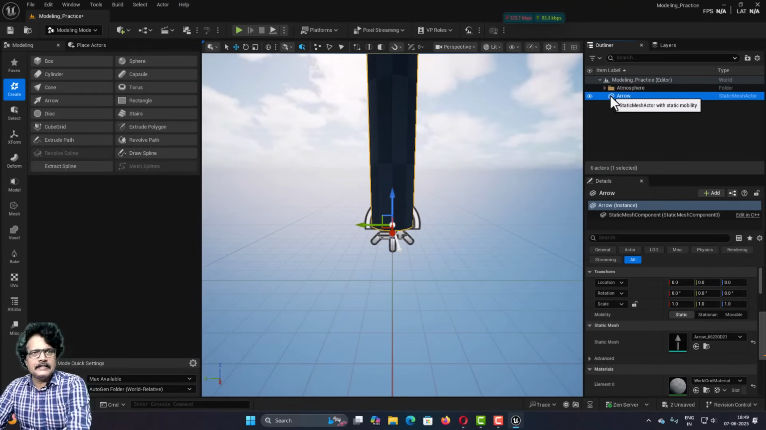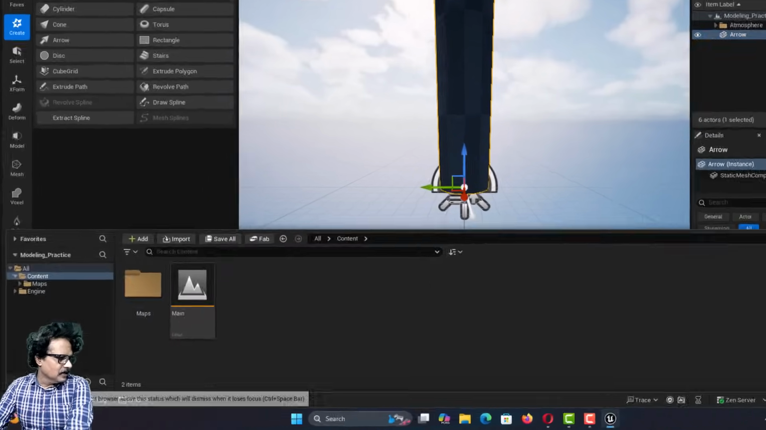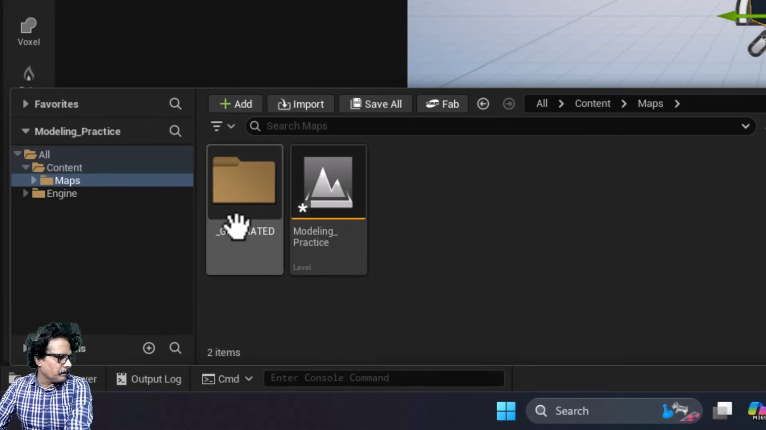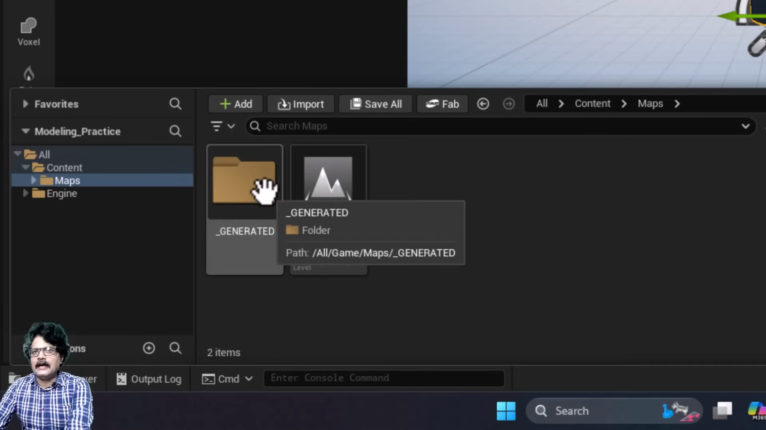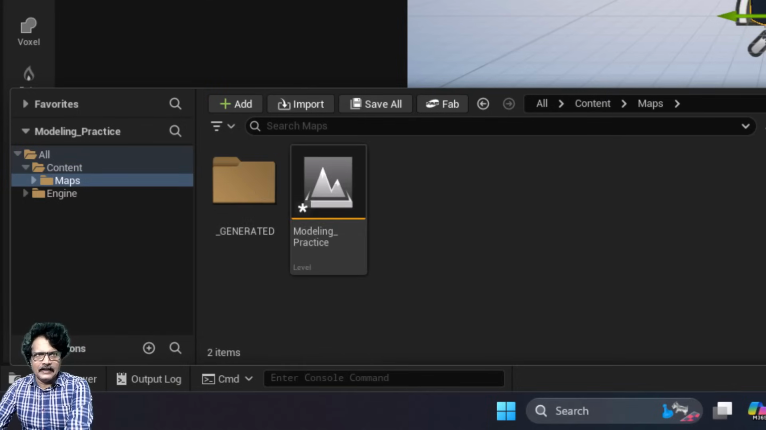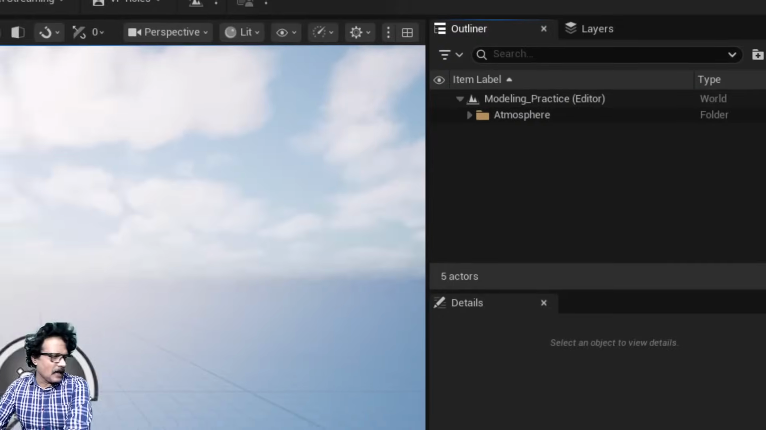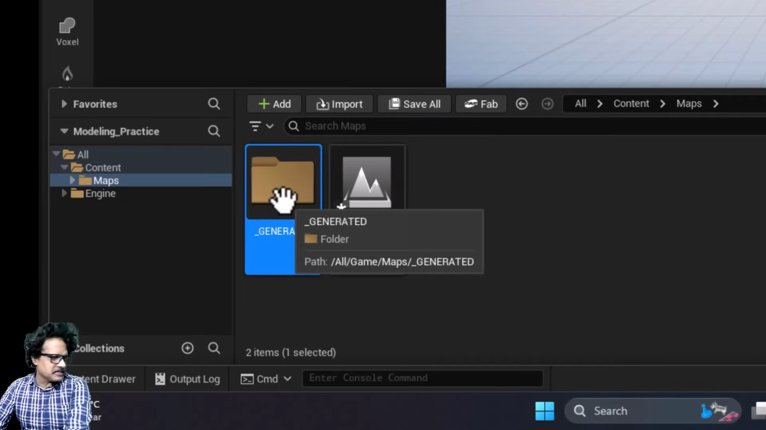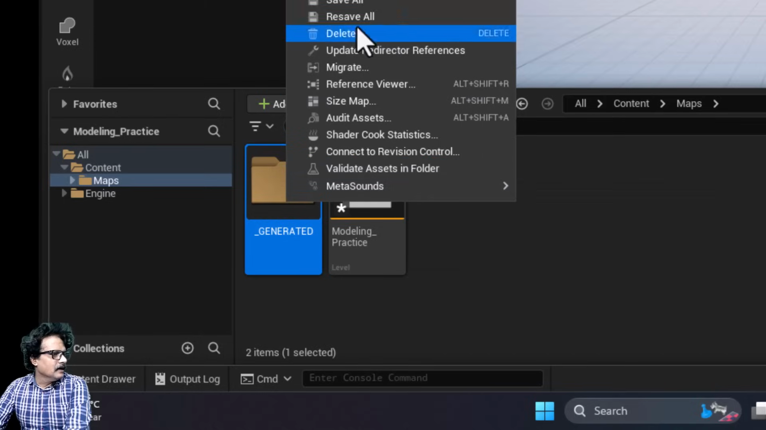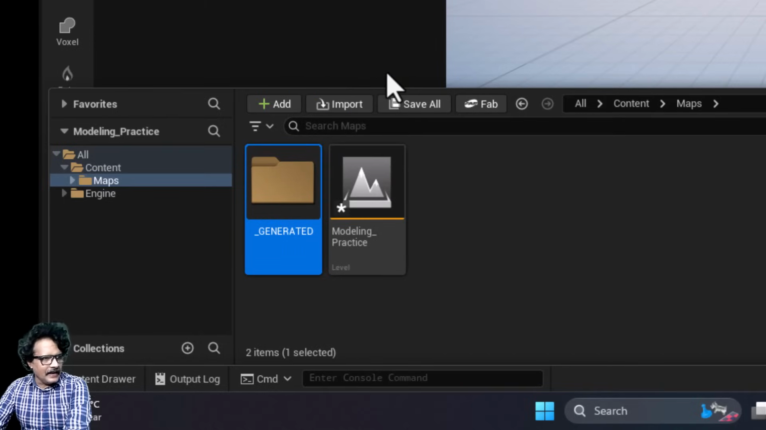I will delete this arrow because I have created this arrow as a static mesh. If you come into the content drawer maps, a new folder is created here called underscore generated. So, I will delete this arrow, I will come over here, select this underscore generated, and I am going to delete this entire folder now.